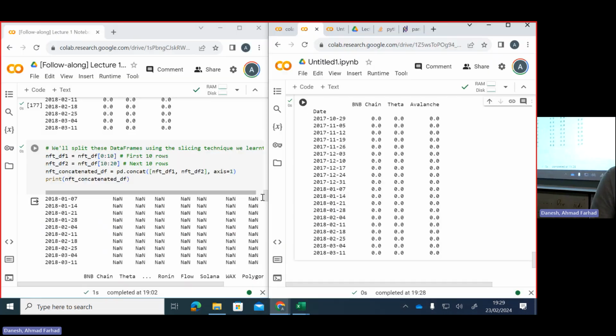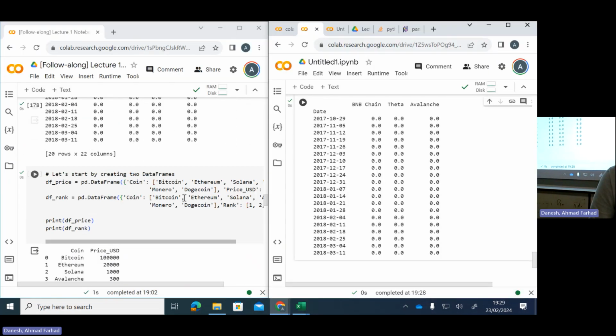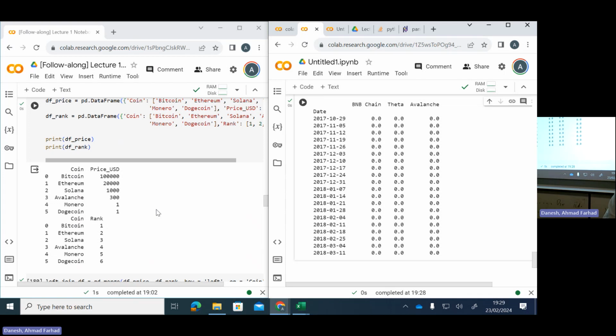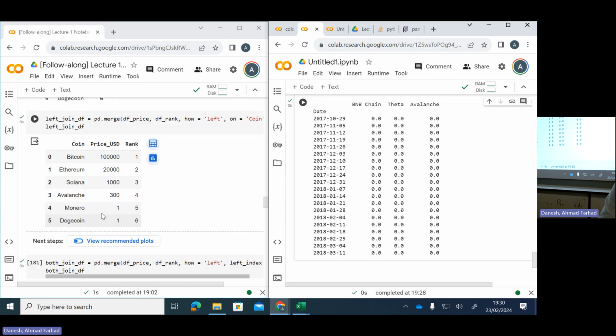Just to show you that here as well. So what Imran has done is he's created two different series. So 0 to 5, 0 to 5. One of them's got price, one of them's got rank. And all he's done is joined them together. He's fused them together to get a new table. That's another way of creating a data frame as well, merging them together.